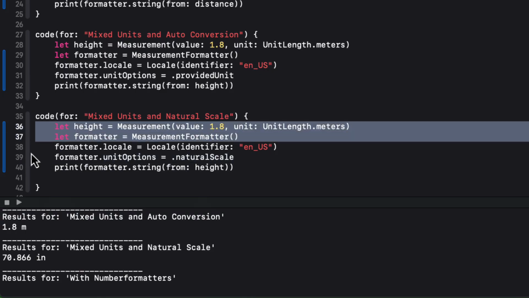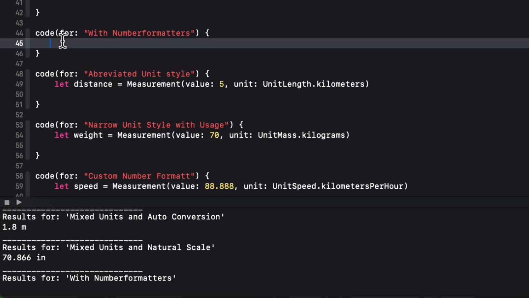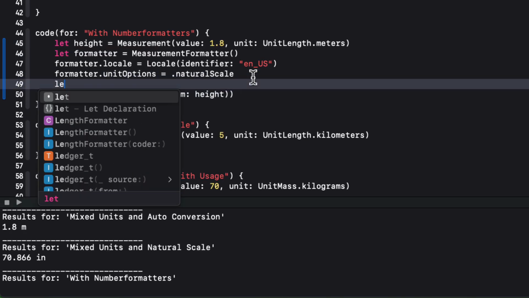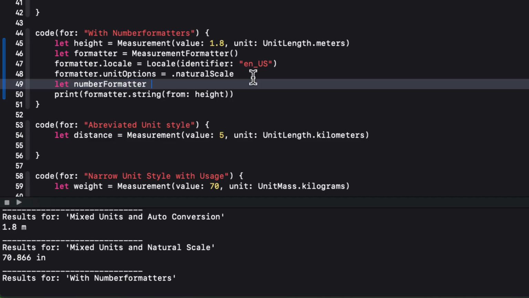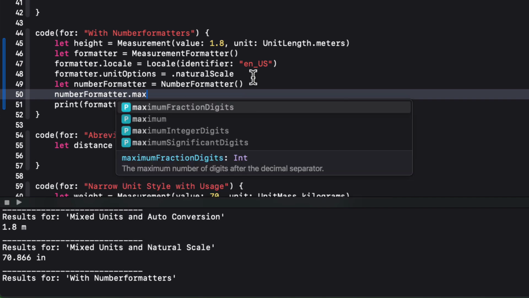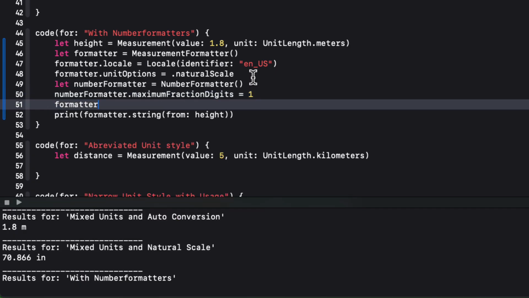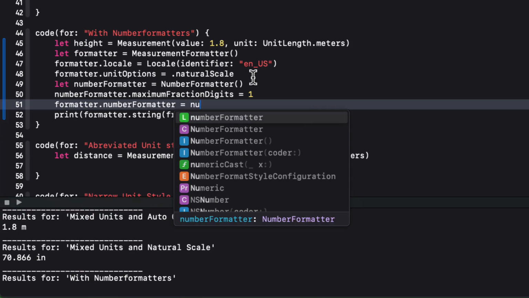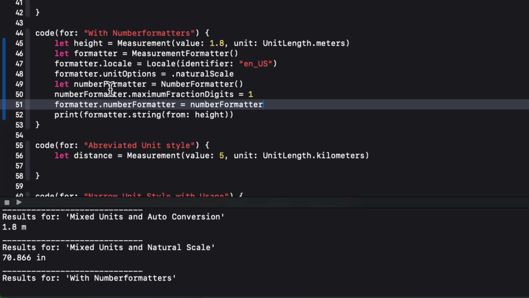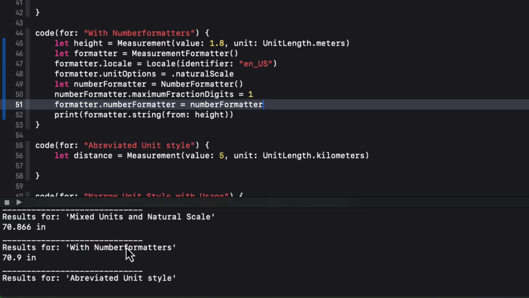Now, what if you wanted to round this off to just one decimal place? So I'm going to copy from the previous example. But before the print statement, I'm going to create another formatter, as an instance this time of a number formatter. And then with a number formatter, I can specify the maximum fraction digits. And I'll specify 1. And then I can update the measurement formatter to specify that this measurement formatter's number formatter is our newly defined one. And then when I print this out, we get that rounded value.